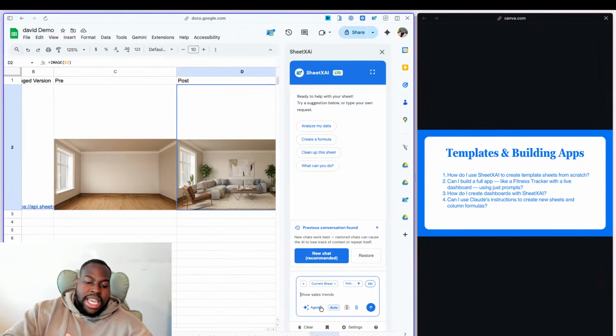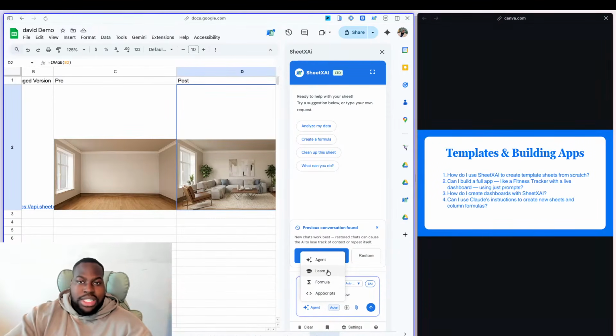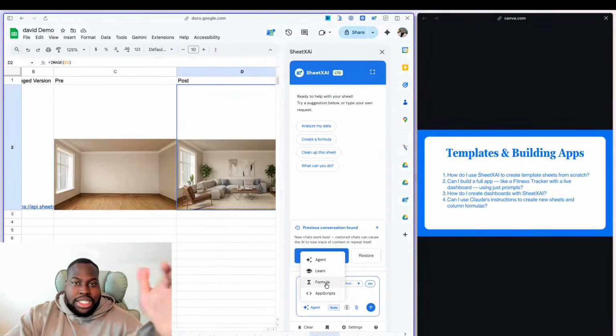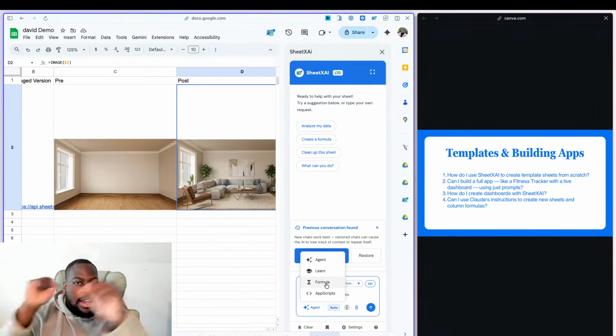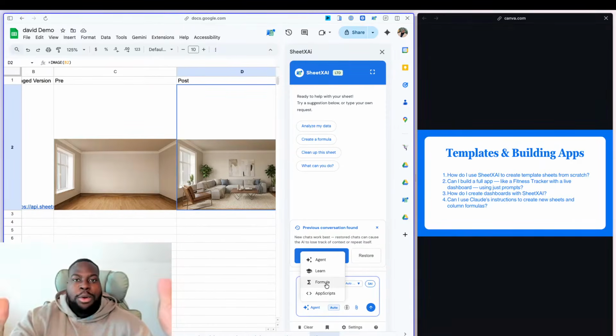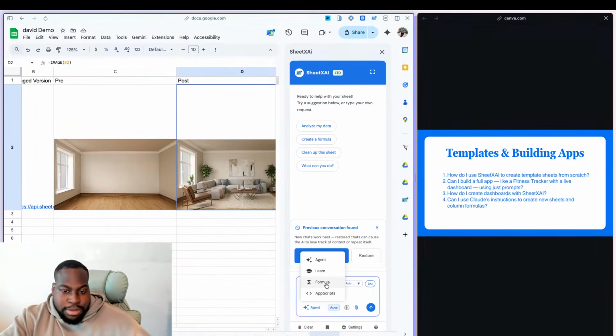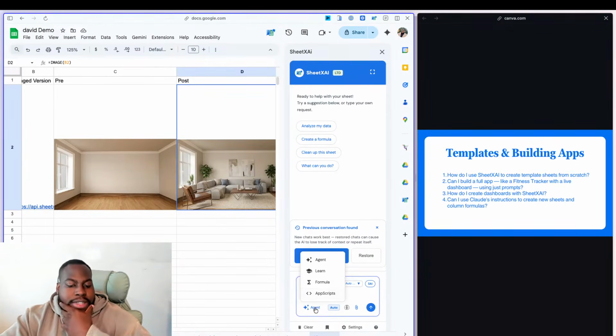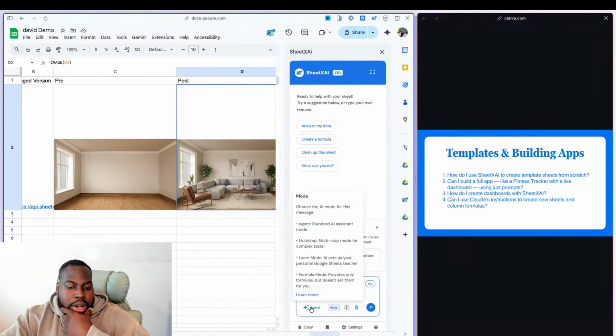So you see how here there's an agent version, there's a learn version where SheetXAI teaches you how to use Excel and teaches you how to use these things so you become a pro. There's a formula version where you're pretty much telling SheetXAI everything you do, use a formula. I don't want to see any magic type of thing. Just use a formula to do it. And then there's an AppScripts version. All of these, if you want to learn what they do, it's written right here. There's a learn more button.